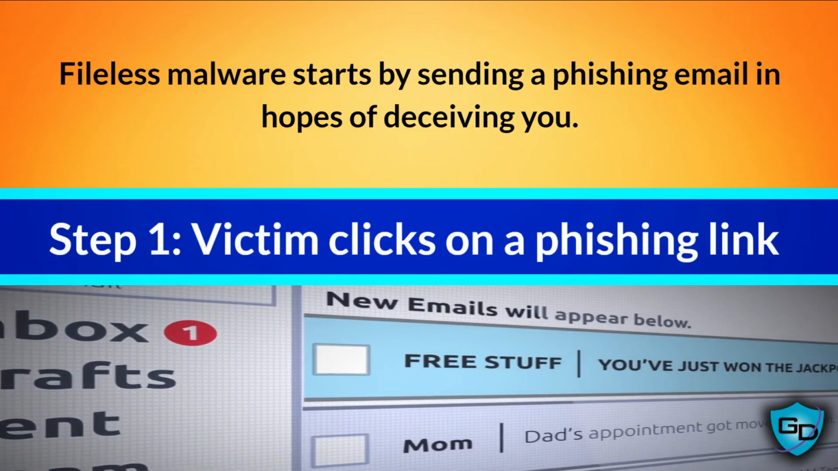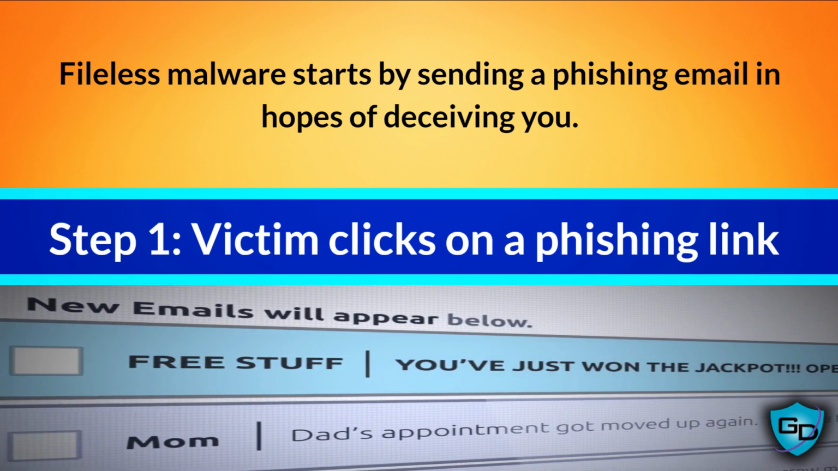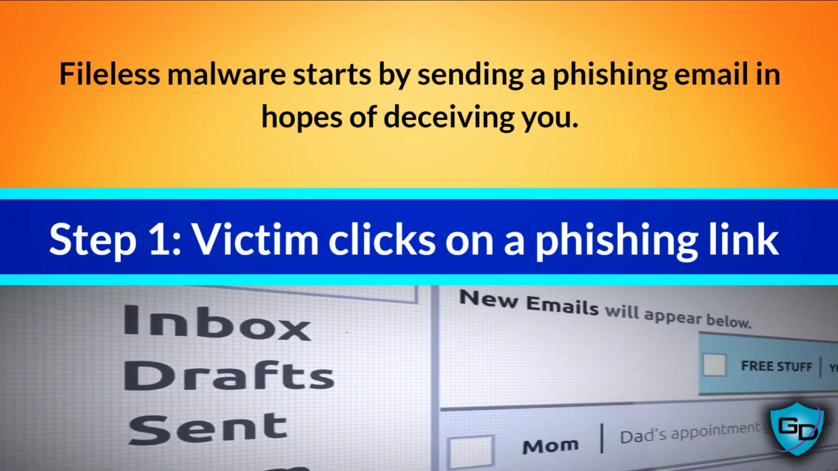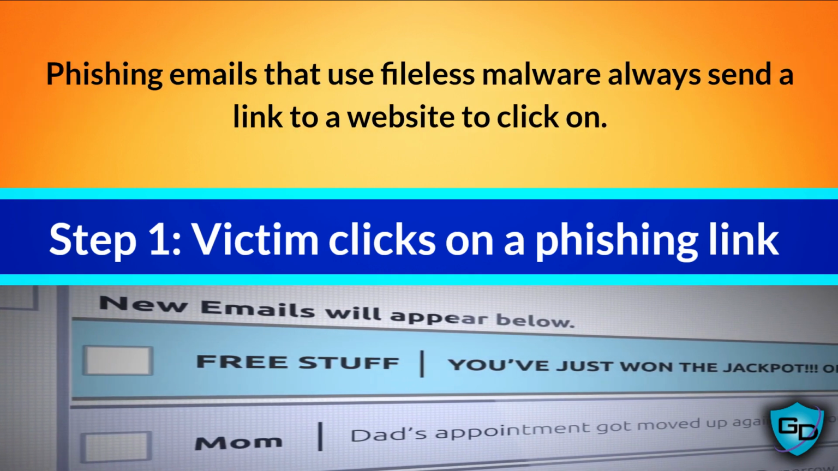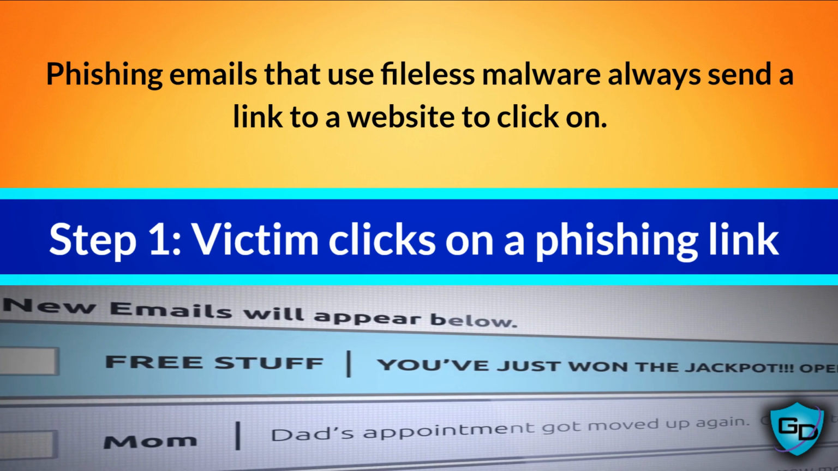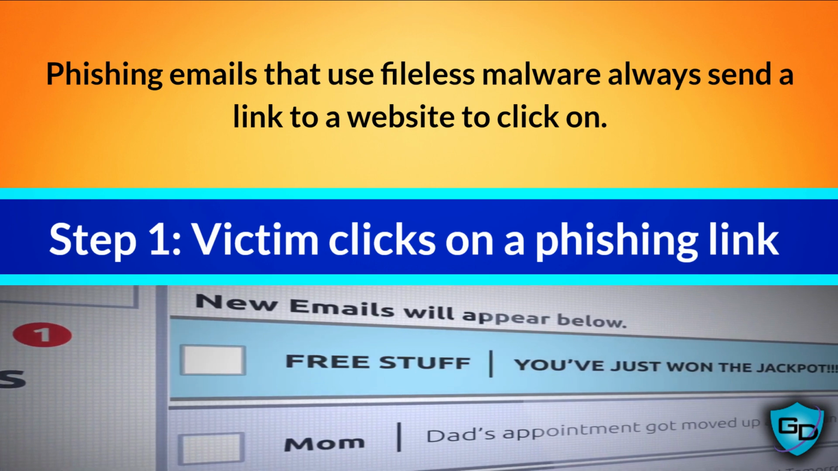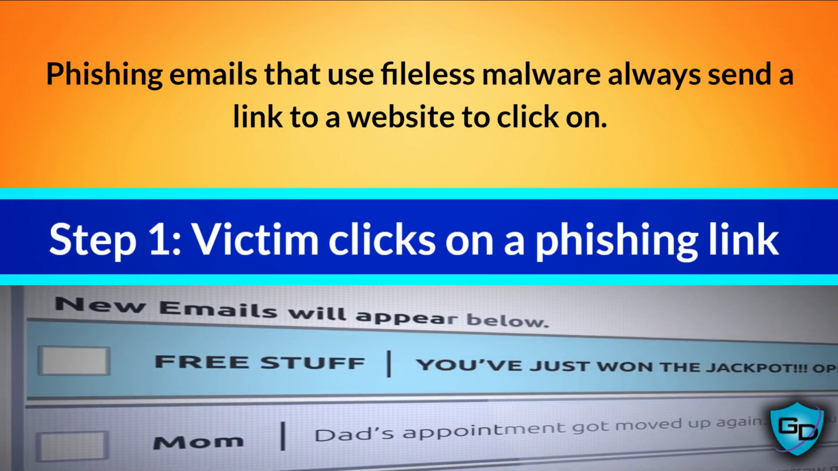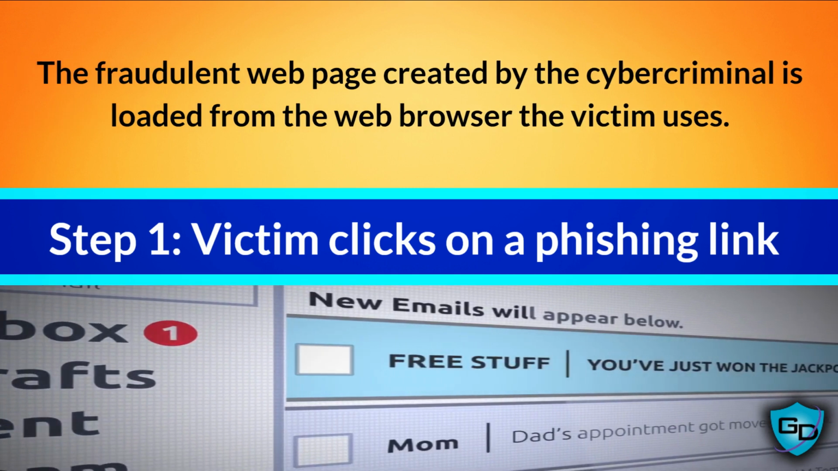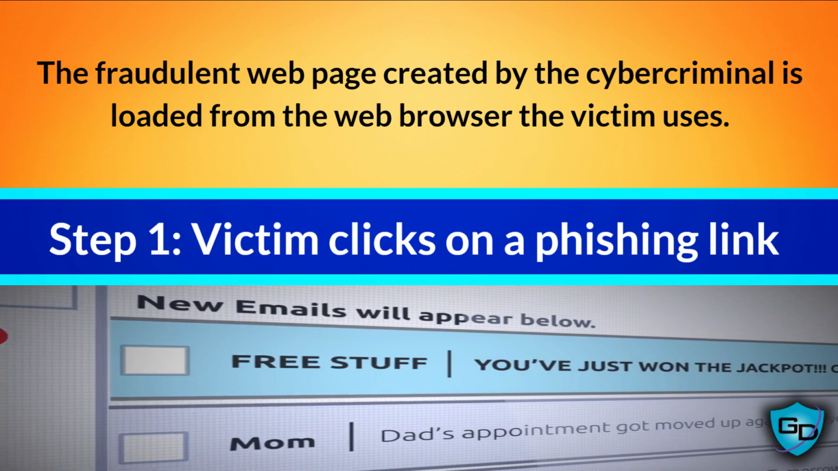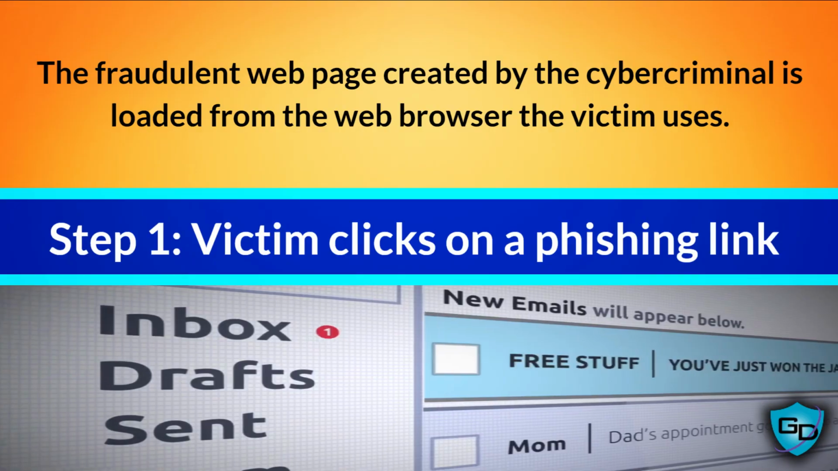Step 1. Victim clicks on a phishing link. Fileless Malware starts by sending you a phishing email containing information that seems desirable in hopes of deceiving you. Phishing emails that intend on using Fileless Malware always send you a link to a website for you or one of your coworkers to click on so that the attack could progress. When proceeding to click on the link to the website in the phishing email, the fraudulent webpage created by the cybercriminal is then loaded from the web browser the victim uses.